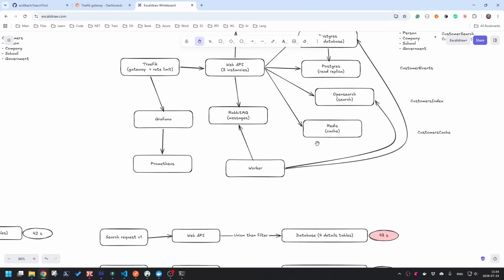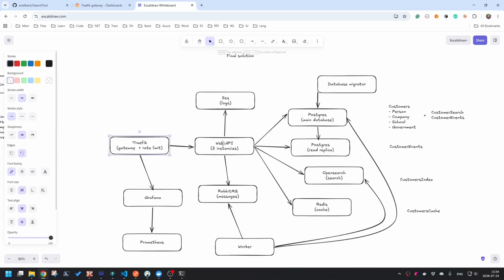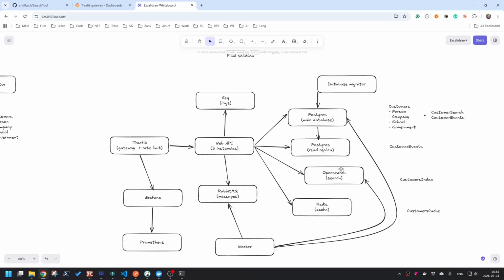Our end solution, what we needed to build in order to achieve these results: we have our entry point with a rate limit, 3 instances of the API, messaging solution kept untouched, but we have the main Postgres database, we have a read replica, we have standalone OpenSearch, and we have standalone Redis. That's the way to search over 1 million records in very good time, with measured results.